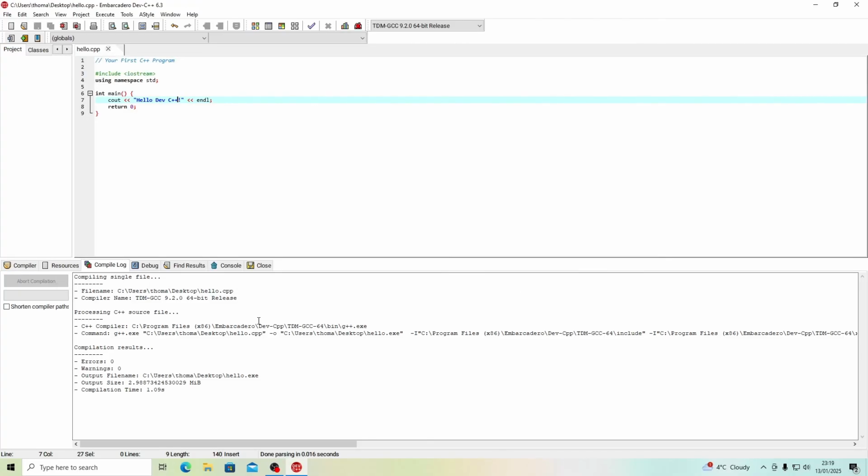Alright, that's how you can set up C++ with Dev CPP.